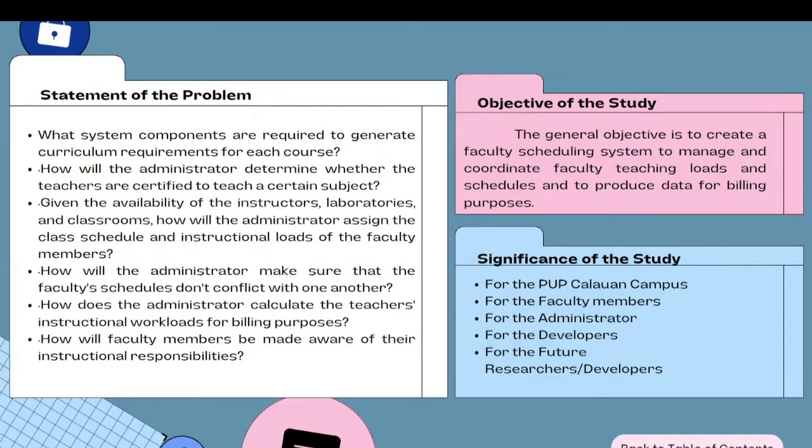Objectives of the study. So, ginawa po namin itong system na ito para po mas ma-manage po ng maayos yung mga faculty teaching loads and schedules ng mga instructors sa PUP Calauan. And at the same time is mas mabilis po silang makakakuha or makakapag-generate ng mga data or ng mga reports for billing purposes.